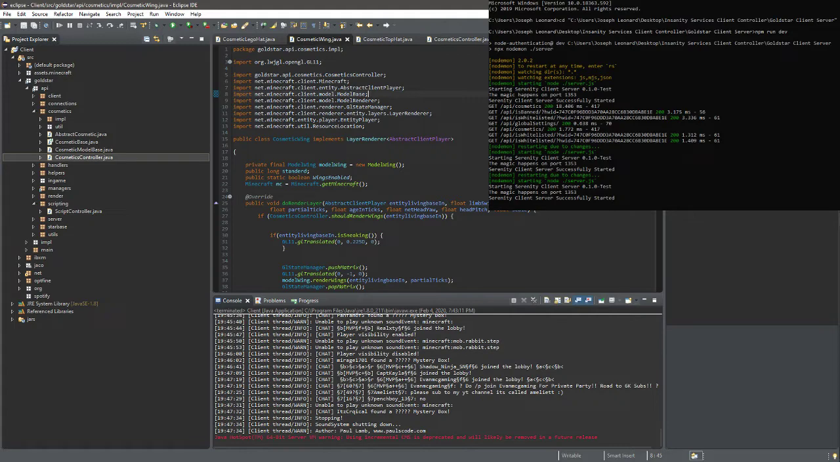That is something I'm going to show you guys how to add, a hue bar to your cosmetics, very soon, when I finish up my GUI system for the cosmetic stuff. So yeah.